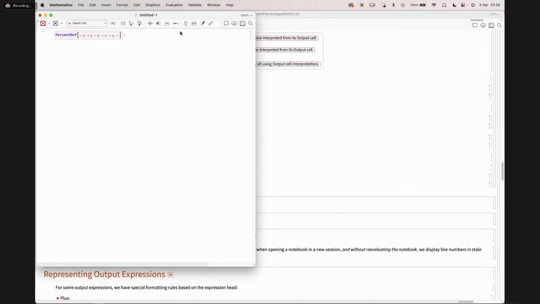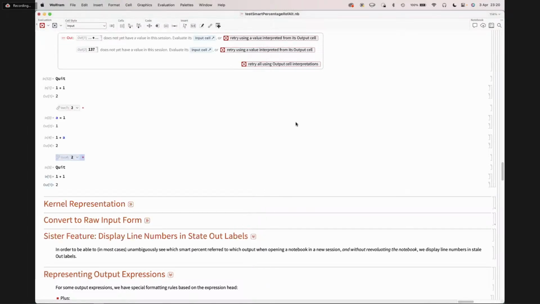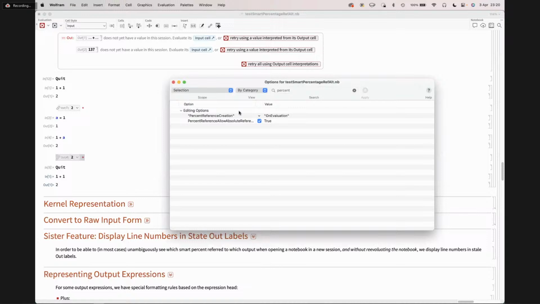I mean, we've been calling them smart %. Actually, speaking of that, the option names, Stephen, if you Command Shift O and put % in, did you have an opinion on those names? %reference creation, %reference allow absolute references. Did you want those to be what? Well, I know with this question whether we're calling it %.